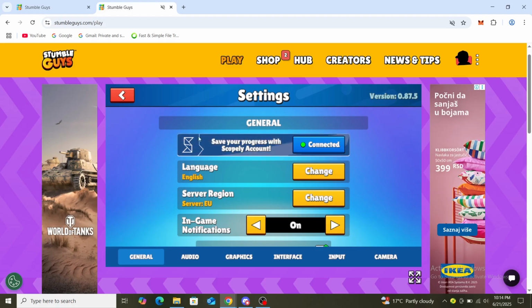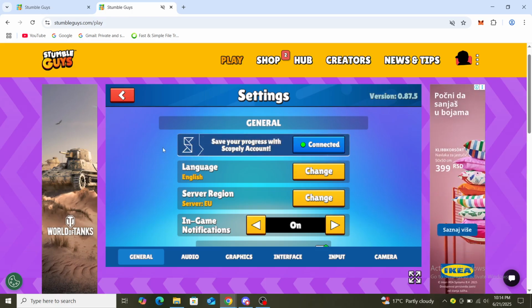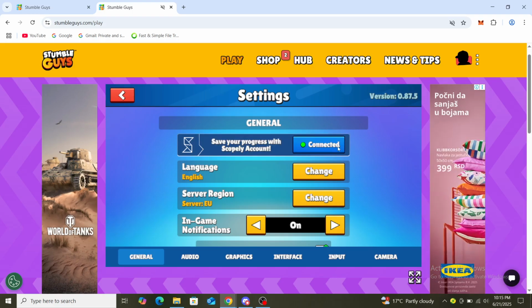On settings, you can see save your progress with Scopely account. So you'll need to create your Scopely account, but you can link it with your Apple ID and it's going to make the process a bit faster. You can see language, server region, and some stuff underneath as well. Go to this button right here that says connected.